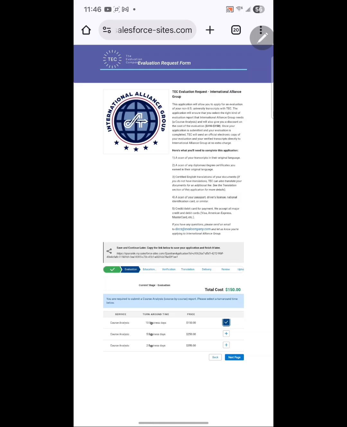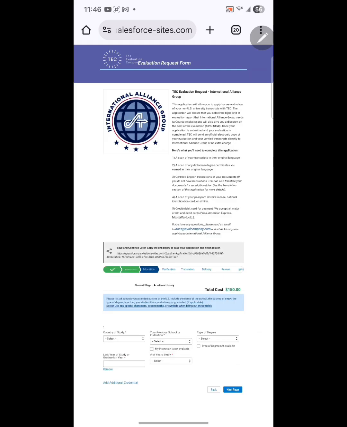I'll check in this box and you see automatically the amount comes to the total cost over here. So this is the amount I'll be paying if I don't add any other cost as I proceed with our application. So I click on next. Now evaluation has also been checked green. So I am on education.